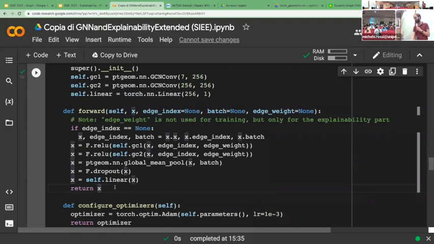Anything else? Okay, this is the model, so it should be rather easy to understand. Those are standard graph convolutional layers. This is just an activation function. Here I'm taking the mean. The only difficult part is that I'm taking the mean with respect to every graph.